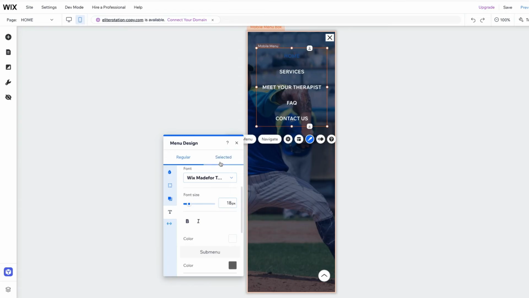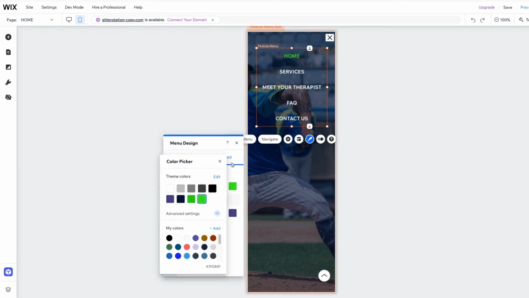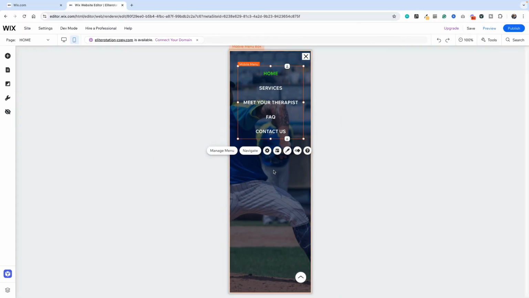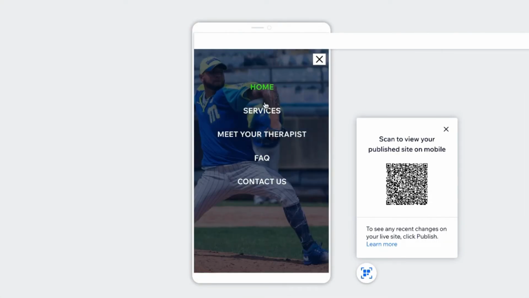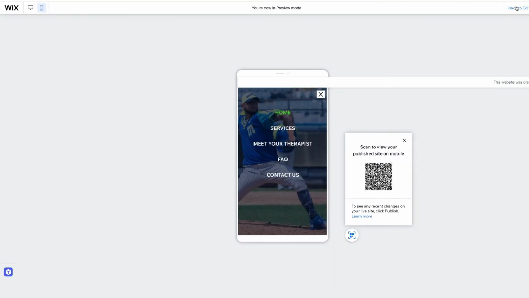There we go. And let's make the selected page bright green, and the sub menu, if we ever decide to have one, bright green. So that's what our menu looks like. Let's go into preview. And that's what the menu is going to look like. And that's kind of cool looking. So we're going to go back to the editor.